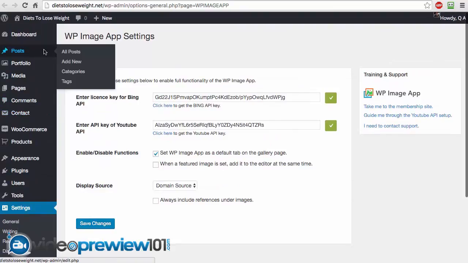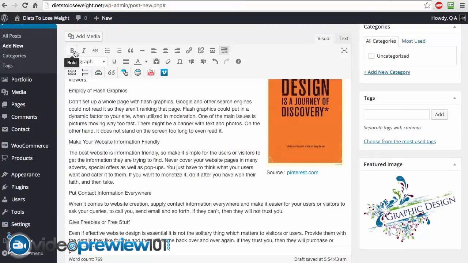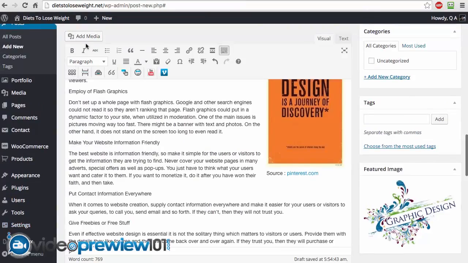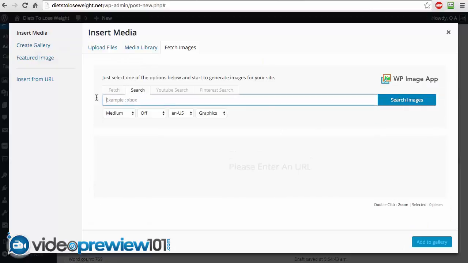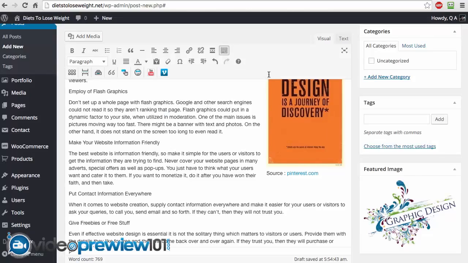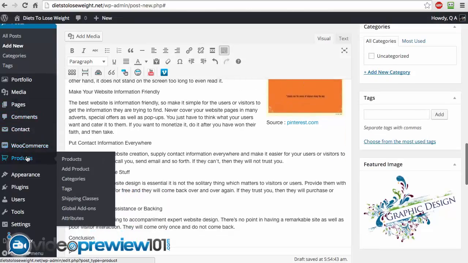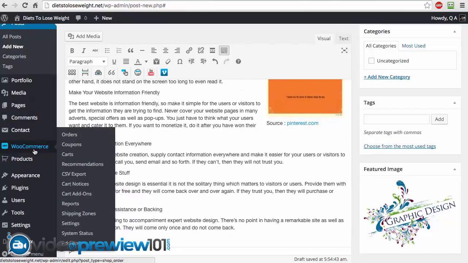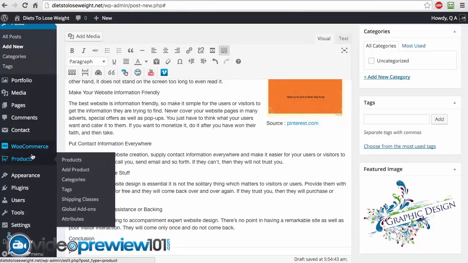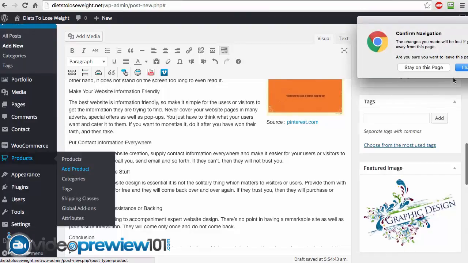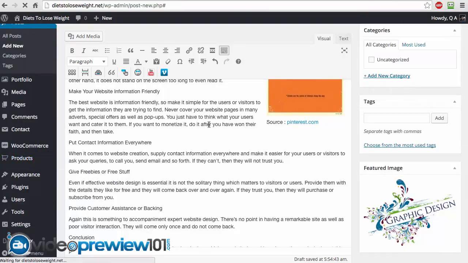Now, one of the things that I mentioned before is that on top of searching on Bing, on YouTube and Pinterest, you can also fetch images from any URL. Now, this is crucial for those that are running, let's say, a WooCommerce store on their website. So if we go to the products and if we go to add product screen, I will just simply demonstrate to you this feature.